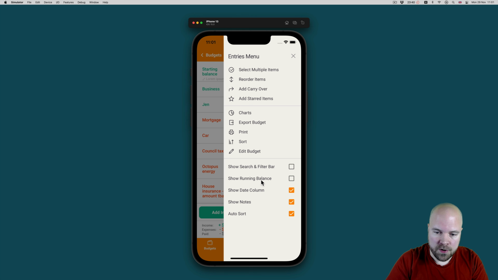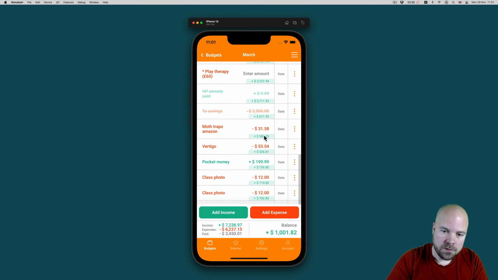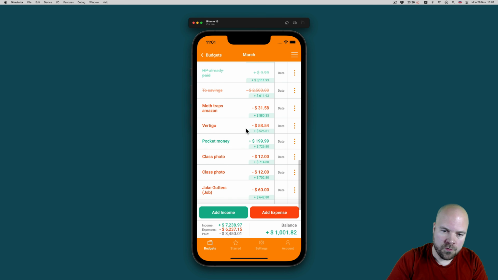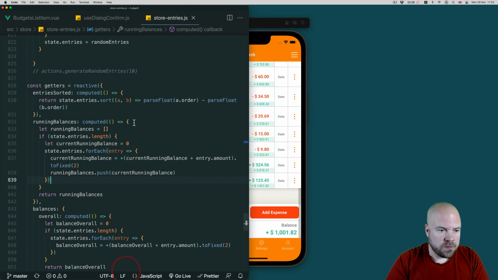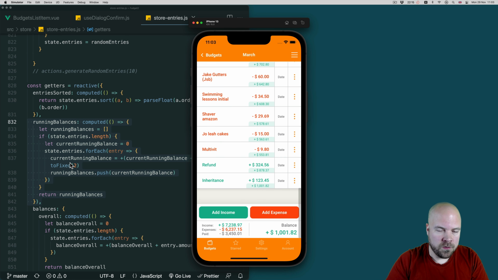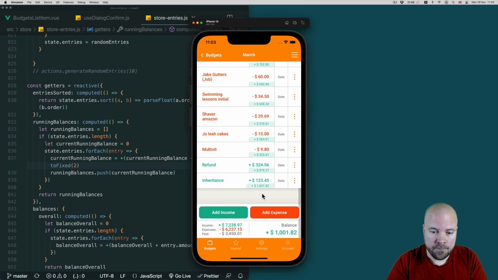And next we have the show running balance. If we tick that, then you can now see this running balance running down the page in this little green section at the bottom of each item. And this running balance is basically a computed getter in my store. We can see that here. And so this is just an array of numbers. And what it's basically doing is looping through the entries, working out the current running balance and pushing that running balance to the array. And then I'm just spitting out the corresponding running balance by using the index of the current entry.